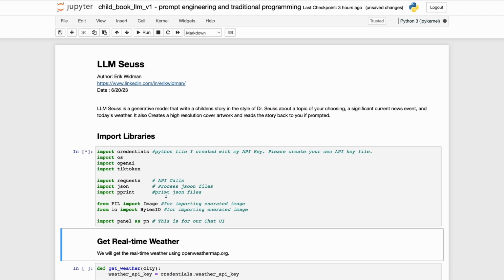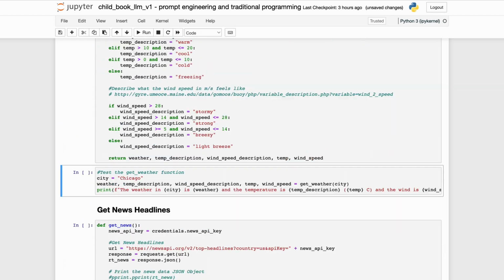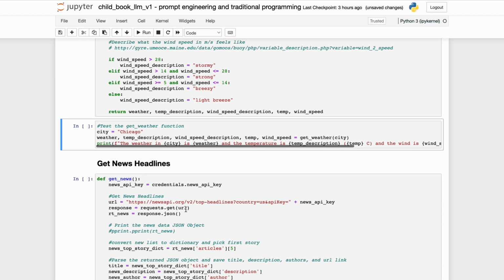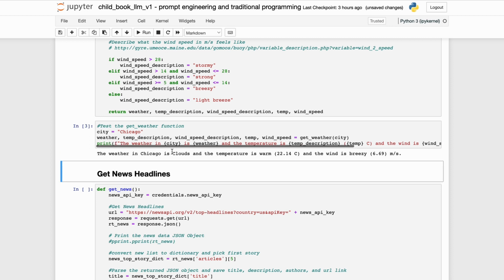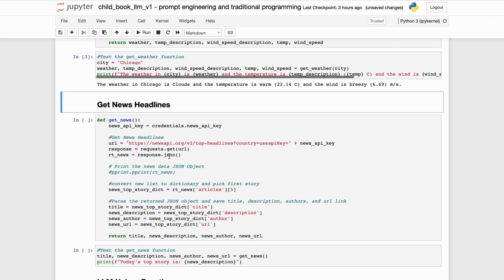Let's load our libraries first, and then we'll load our weather function. And let's try this out. So I live in Chicago. We'll use this as our test city, and we are going to send Chicago to our function here and return all of these variables. And we'll print out what we get. So the weather in Chicago is clouds and the temperature is warm, 22 Celsius, and the wind is breezy at about 6-7 meters per second. So cool. Looks like that works.